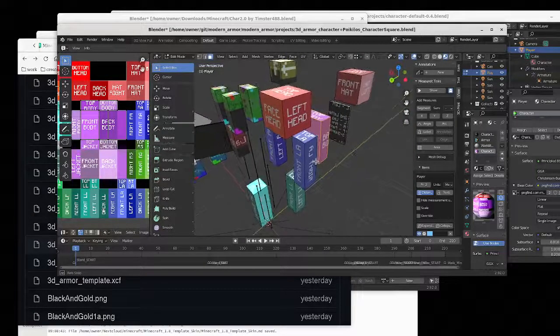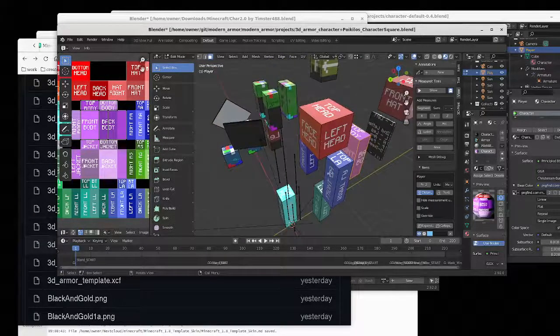Now to begin to make this compatible, I have to make the second layer bigger than the first layer, but not as big as the armor, because you don't want your sleeves or other parts like pant legs to show through the armor. You only want them to be higher than the skin or the first character layer.